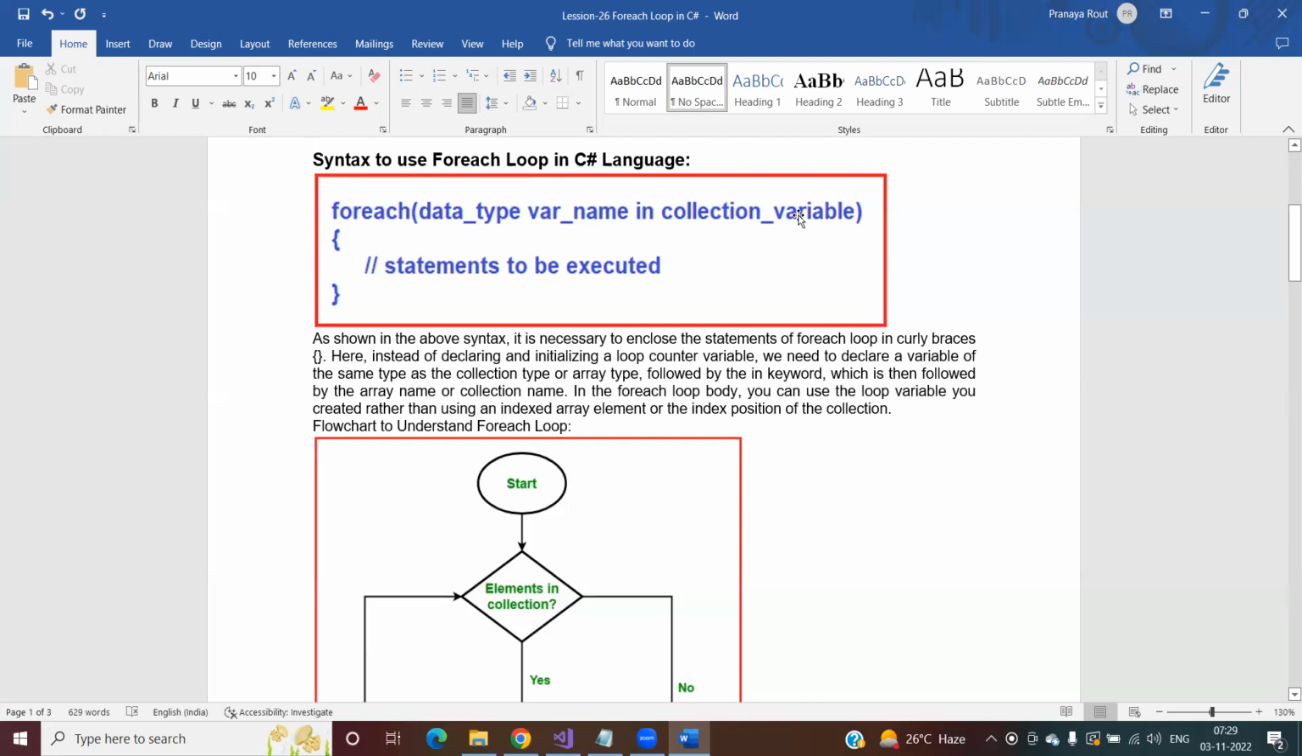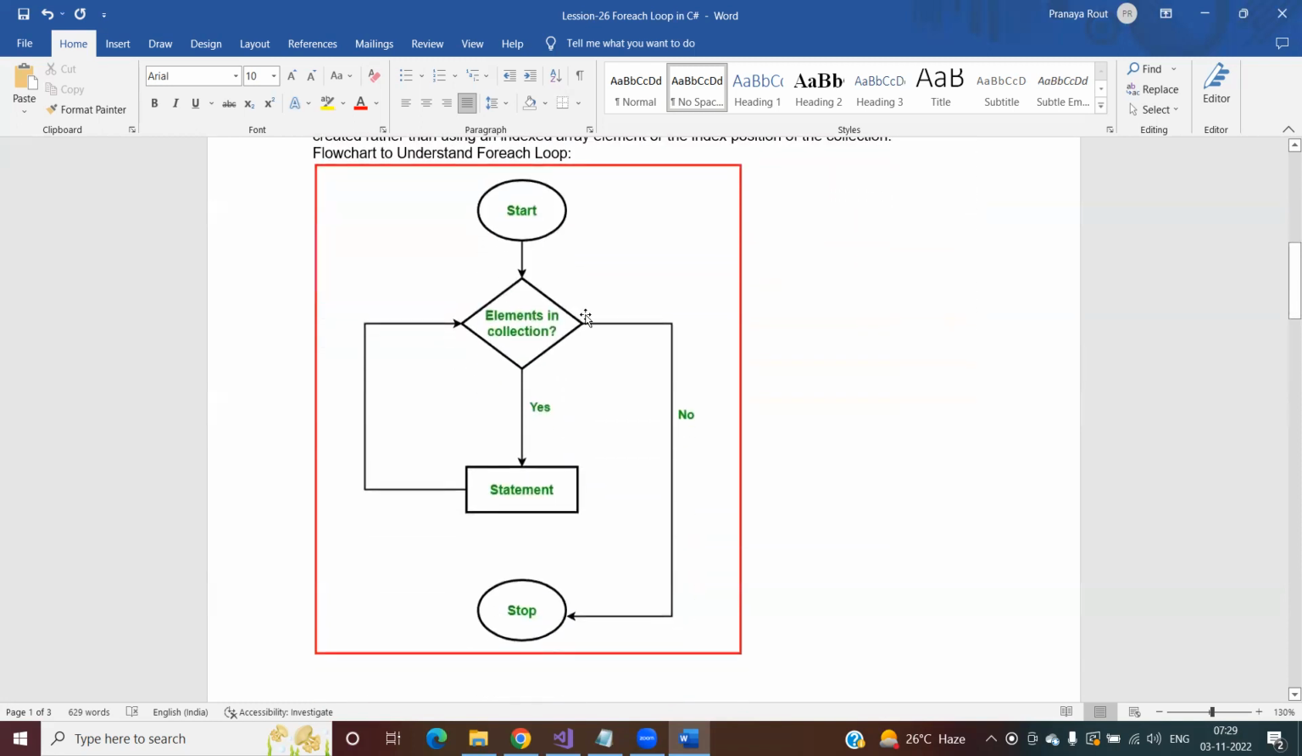Now let's terminate the loop. Based on how many values are there inside this collection variable, that many times the loop is going to execute, right? If you see the flowchart, it is something like this. Your loop execution starts. Are there elements in the collection? Yes, collection elements are available. Then execute the loop body and check.